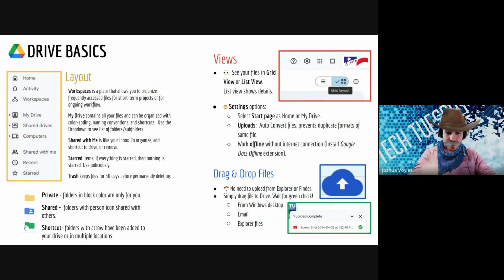Next, just a couple more basics. I'm going to go through these really fast and then switch over and show you what I'm talking about. When you open up your Google Drive, you can see on the slide, in the picture with the yellow border, there are a lot of things on a side panel. It's your main left side panel on Google Drive. You've got workspaces, my drive, shared with me, starred items, and trash.